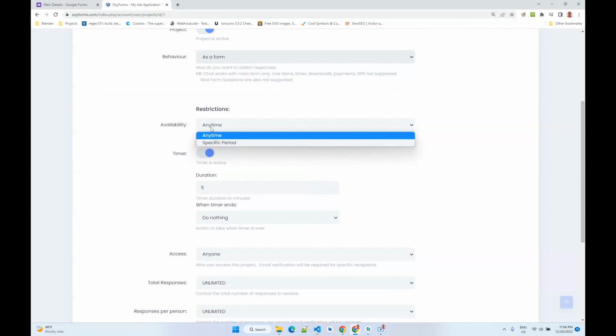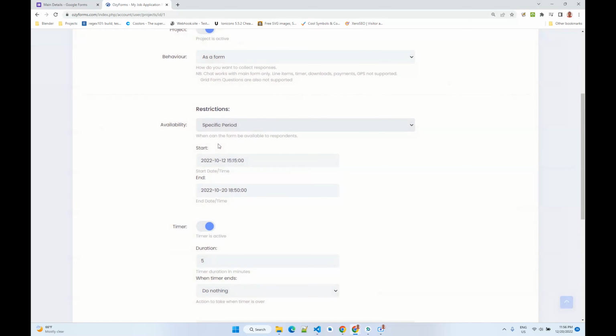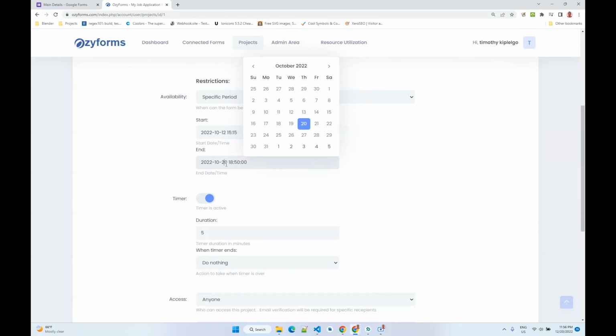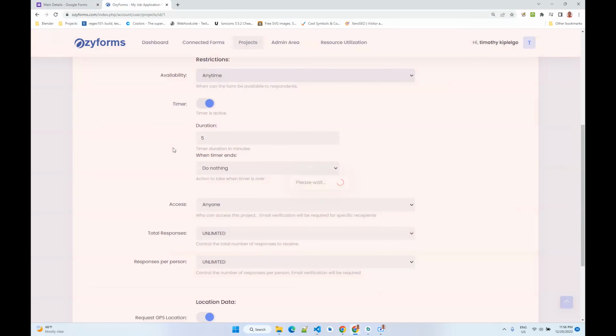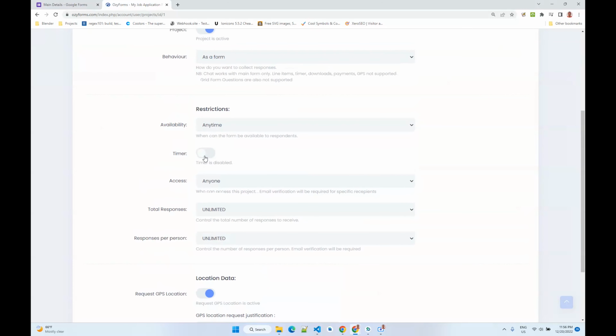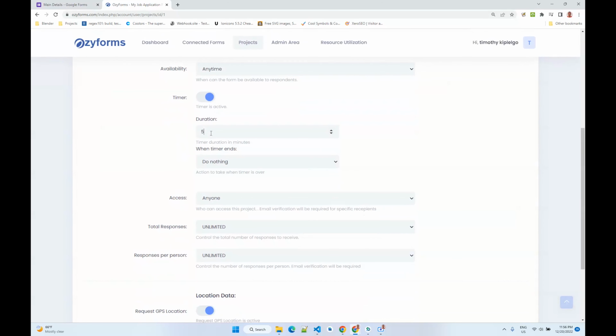You might decide also to restrict the availability of this project for a specific period of time. So you define the particular date and time, and you also define the particular date and time for when it will end. You're also able to specify a timer. So in case it's a quiz or something, you just put the timer on. You say how long the timer will last, and after the duration allocated is over, what do you need the system to do? Do nothing or force the form to be closed.